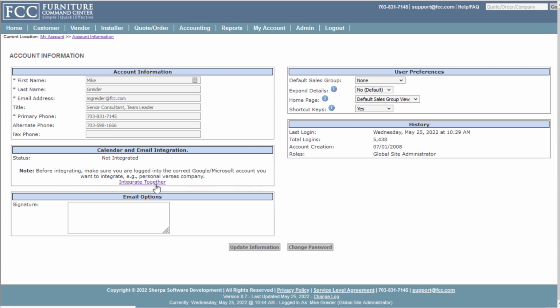The link here to integrate together will open a pop-up window that will let you give FCC authorization to your email. If you choose to do this, then any emails that you send from Furniture Command Center will be sent as you. It'll be just the same as if you went into Google or Office 365 or Outlook and composed a new message and sent it directly from that tool. In fact, you'll see a copy of the emails that come from FCC in your Sent folder. Likewise, calendar events can also be synchronized to an external calendar. You follow the exact same steps and grant FCC permissions to do so on your behalf.